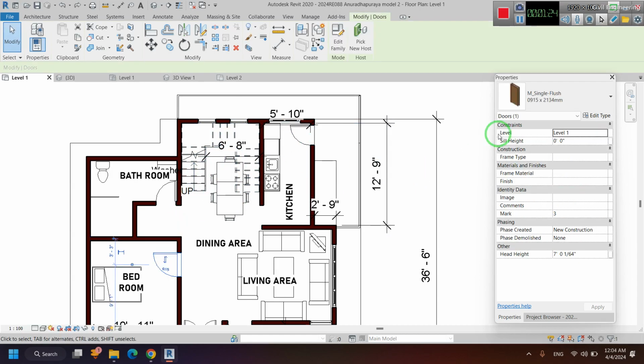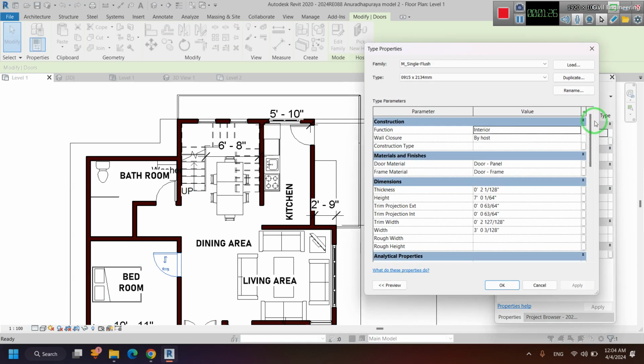Okay, let's see this one. If I need to change it, the width is 3 feet. I enter it as 4 feet. Now it's wider. You understand? That's a way of changing the size of doors.